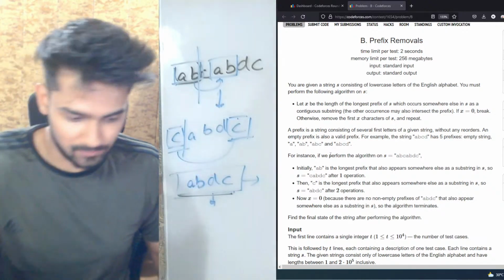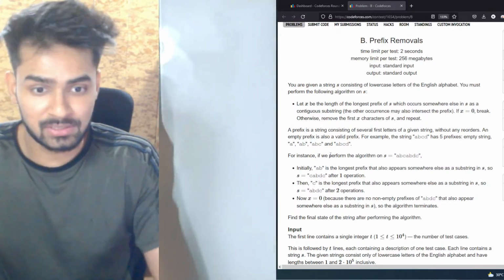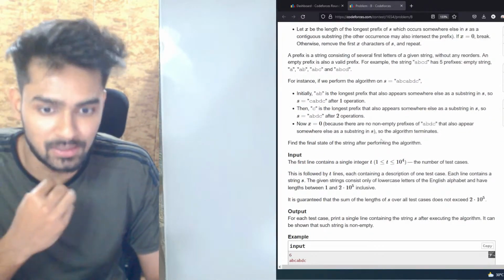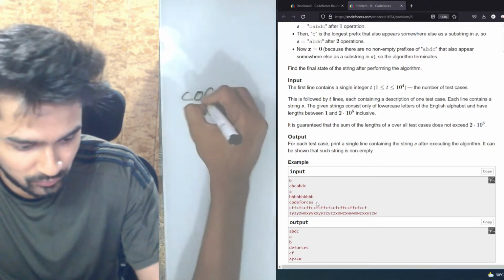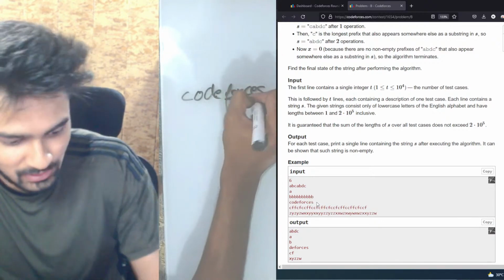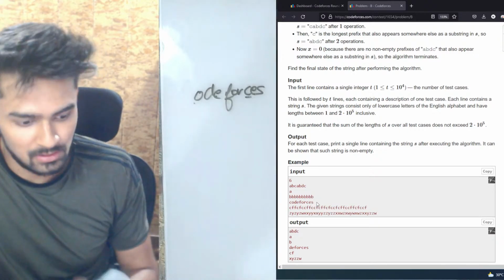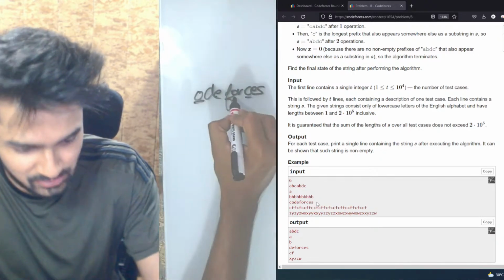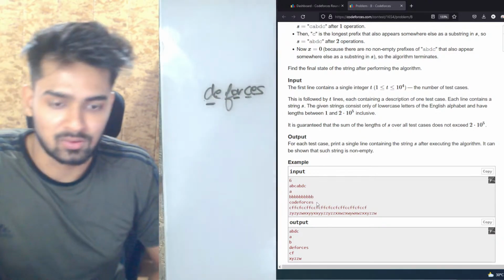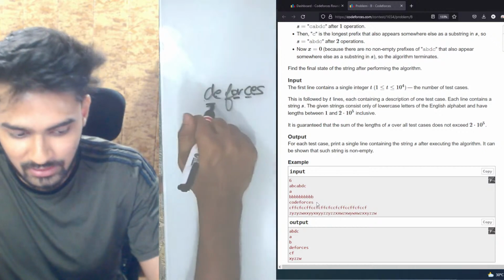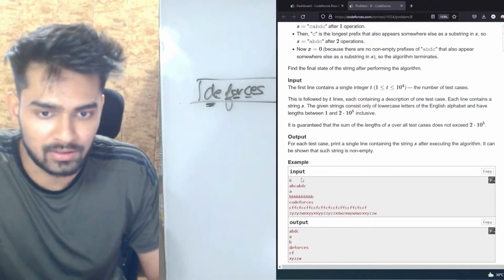Now how to do this? All you had to do was check for the occurrence of every alphabet, because we don't really need to minimize the number of operations. So even if you had Codeforces, we know that C occurs 2 times in the string, so we can remove this C. Now this O also occurs 2 times, so we can remove this O as well. But this D occurs only once, and hence we cannot remove this D, hence this becomes the final string. That is all you had to do.